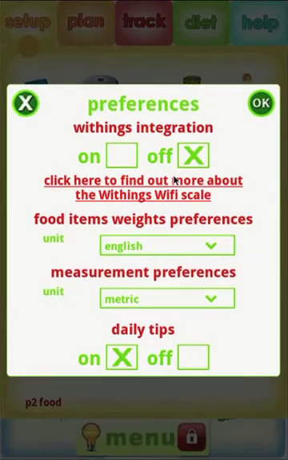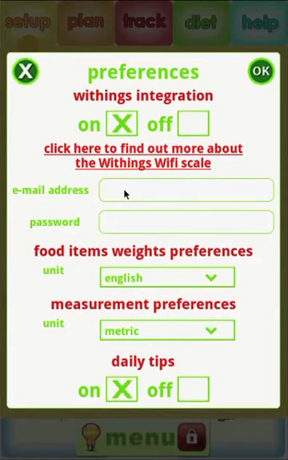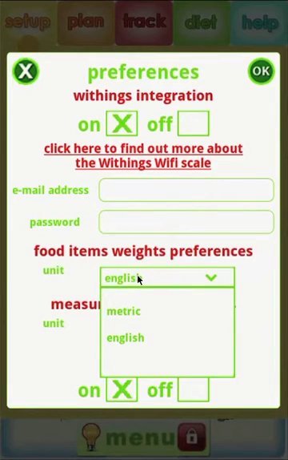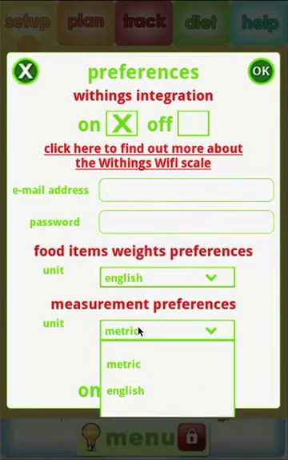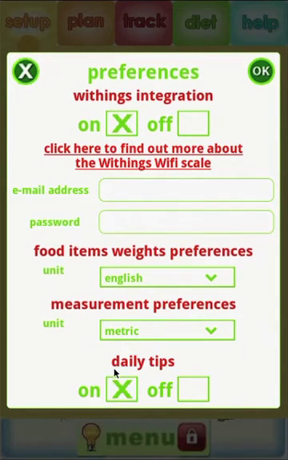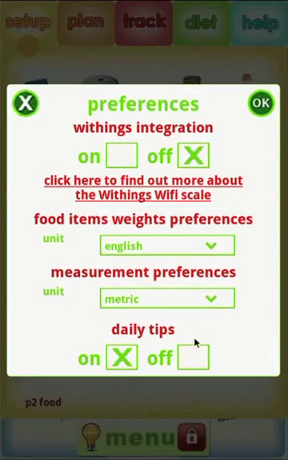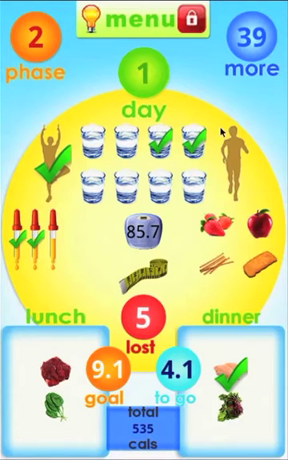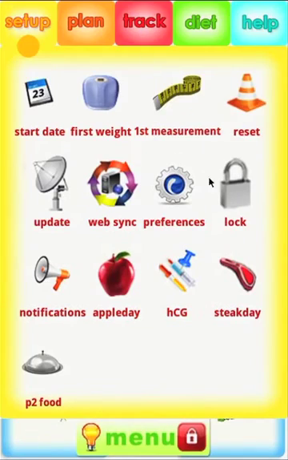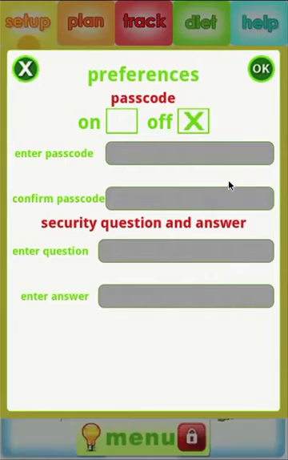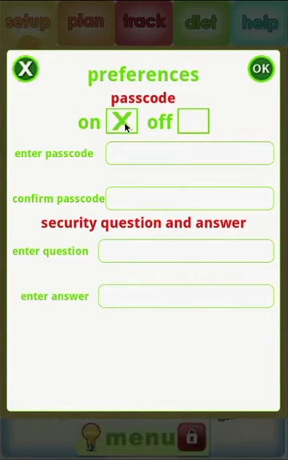Under Preferences, you're allowed to add integrations with the Withings Wi-Fi scale that you can find at withings.com. Additionally, you may change your weight preference units to be either English or metric, and your food, English or metric, and turn on and off daily tips. For more security and privacy, you may select to lock the app by entering a passcode, confirming the passcode, entering a security question and answer in the event you forget it.